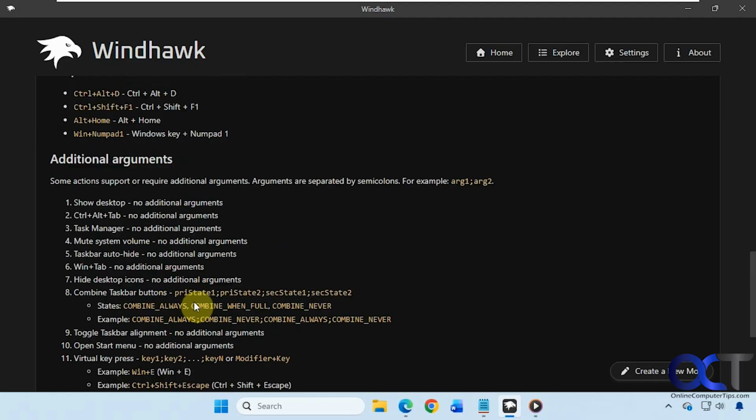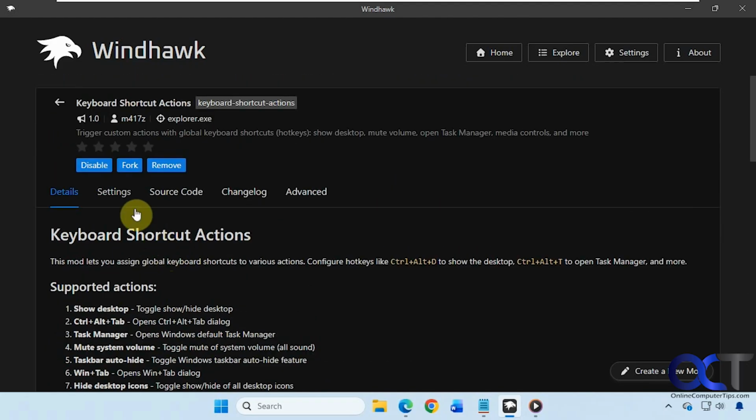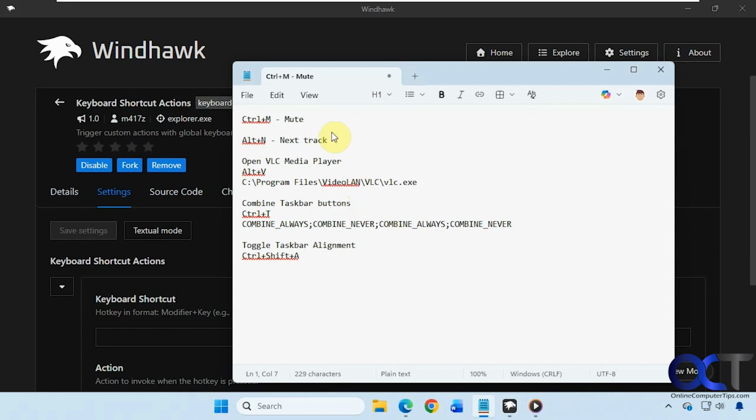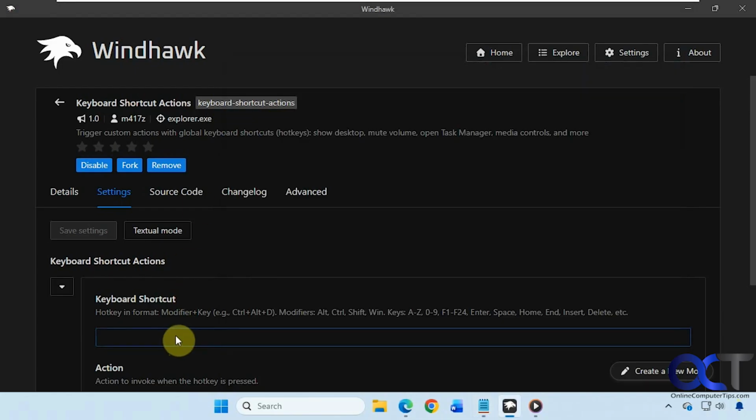I'm going to show you a few examples here to see how it works. I have some ready to go, so I don't have to retype them. The first one I'm going to do is Ctrl+M to mute, so it'll mute the volume down here. Let's copy that and paste it in there.